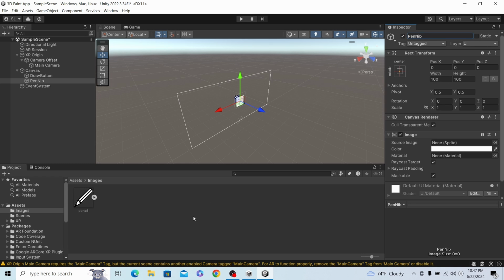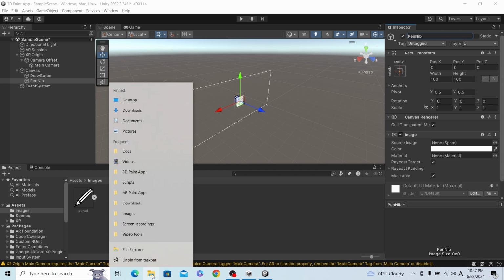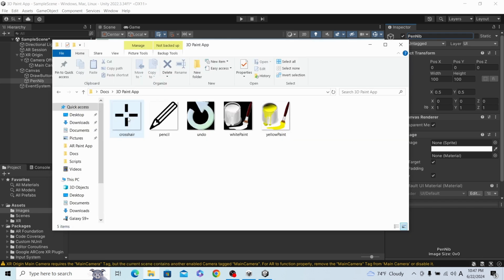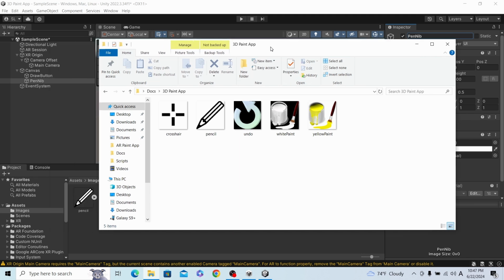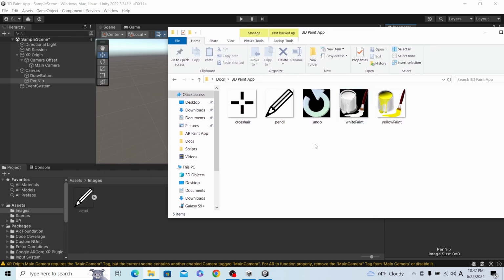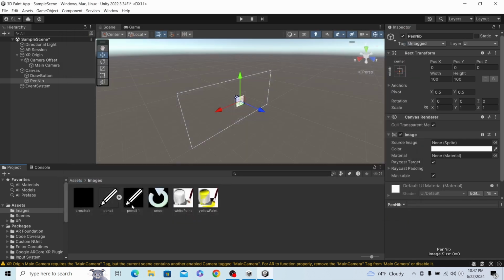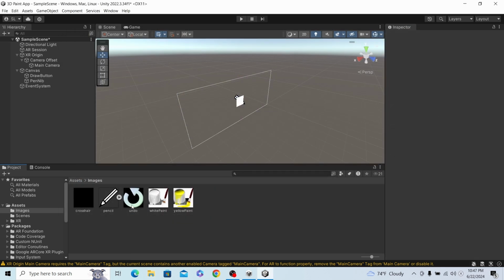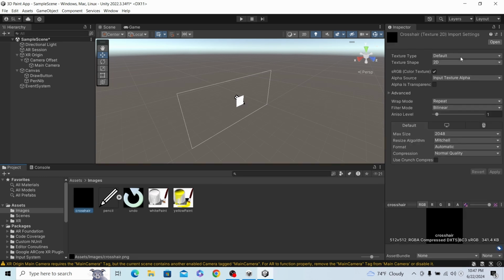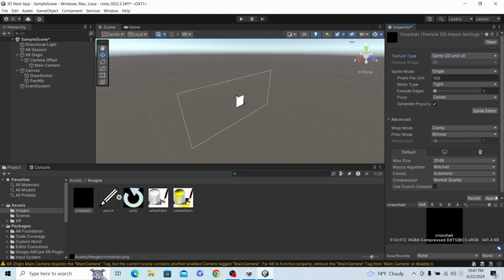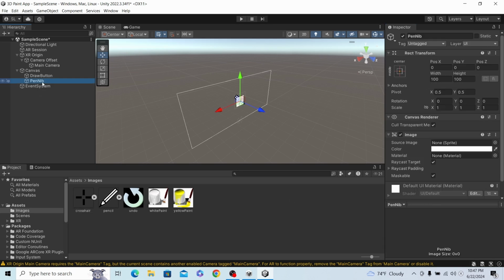And also, let's put the image on this. I already downloaded the image of the crosshair and images for the other buttons. I'm gonna import all of these. And delete the duplicated one. And change the image to Sprite. And just drag it onto the Source Image of the Pen Nib.